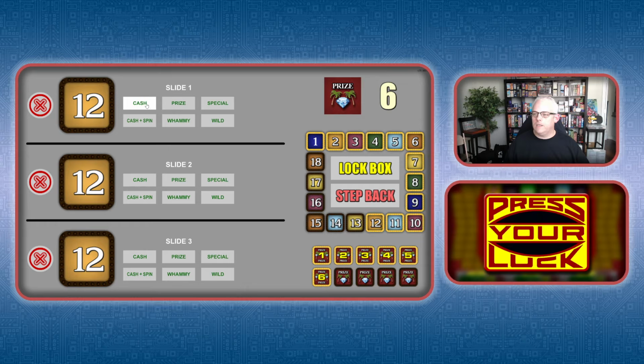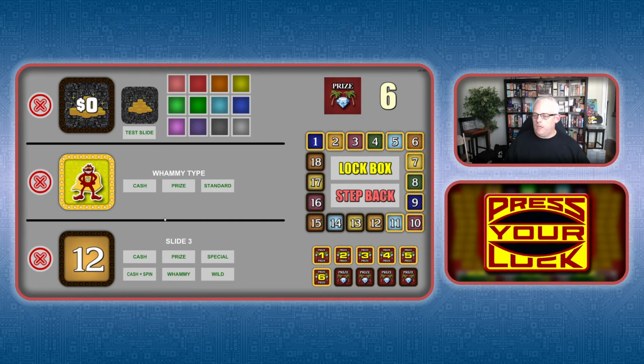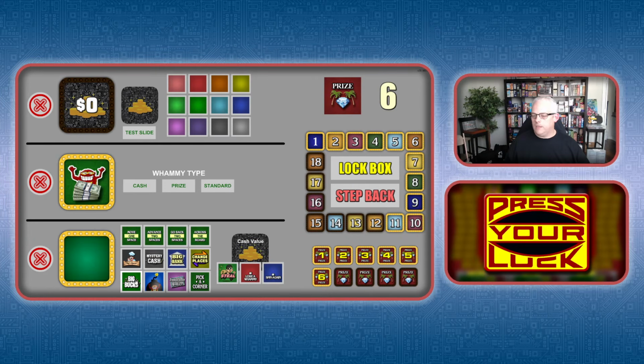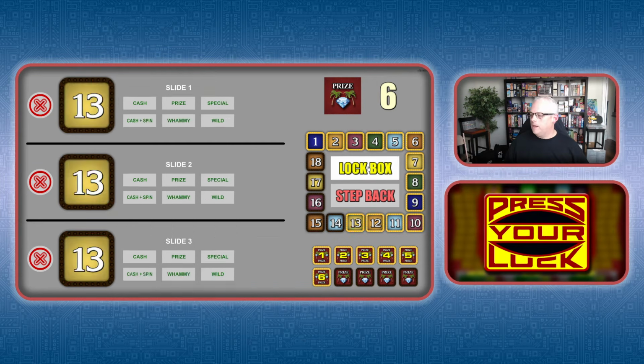12 is cash, it is a whammy, and it is a special because it is big bucks. All right, cash value in 12 is 1,500. He gets to be red. No, he gets to be dark green because he messes with this. The whole slide is dark green. Okay, we're happy with that. Move to 13.